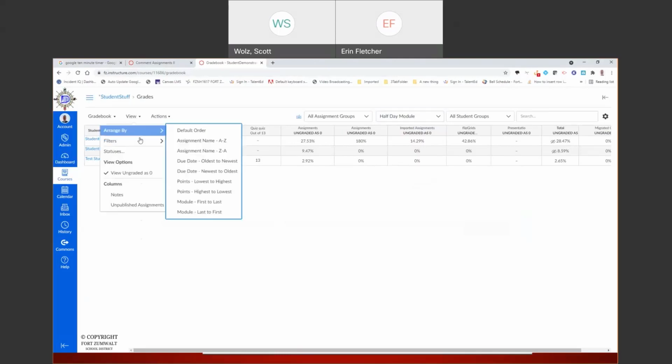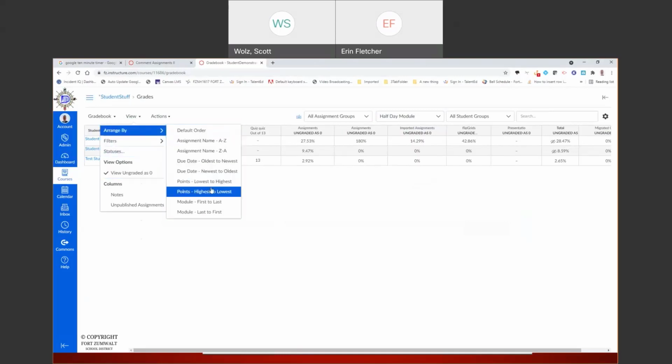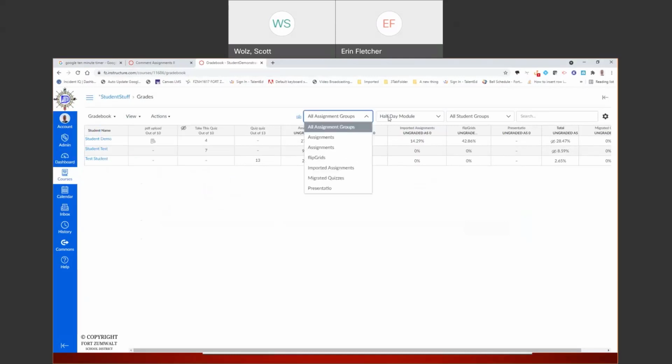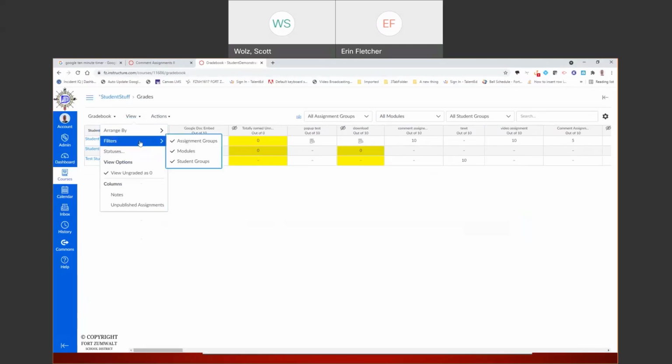You can view it by due date. You can do it by points, highest to lowest, whatever it is, you can clear out all these. All groups, all assignments. But you can also hide unpublished assignments. So if you bring in a bunch of assignments, you've got a bunch of old ones in there, they're all going to be unpublished, so you can hide them that way.